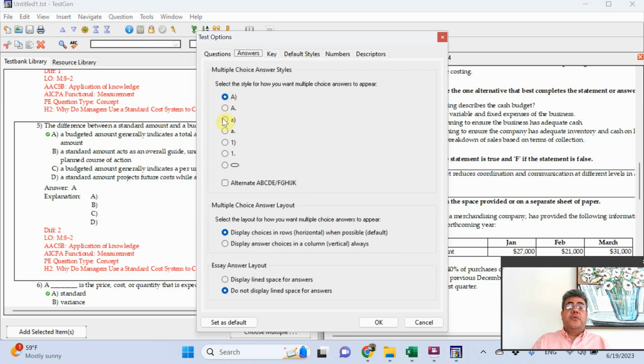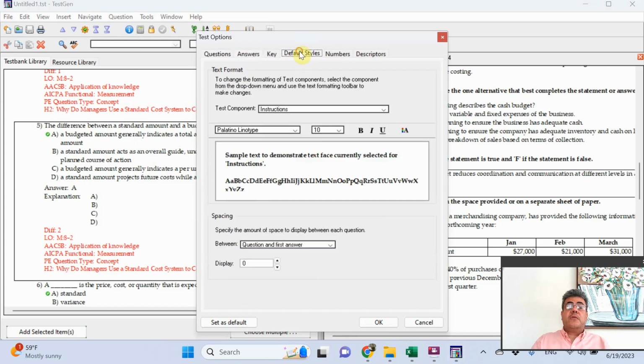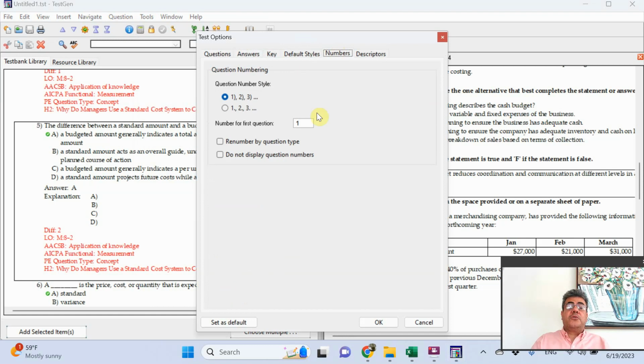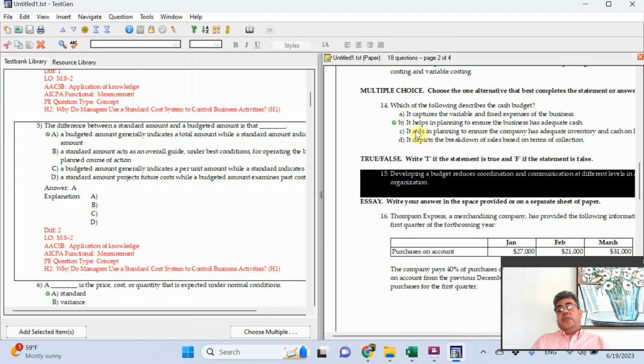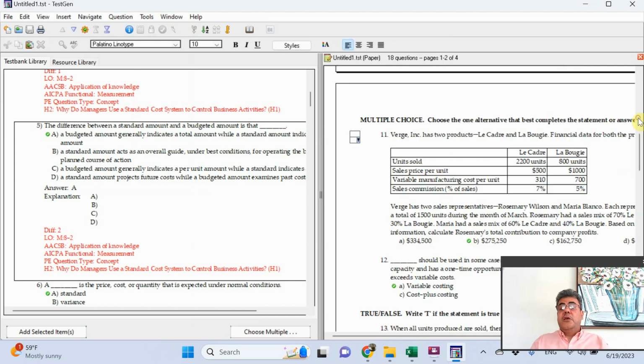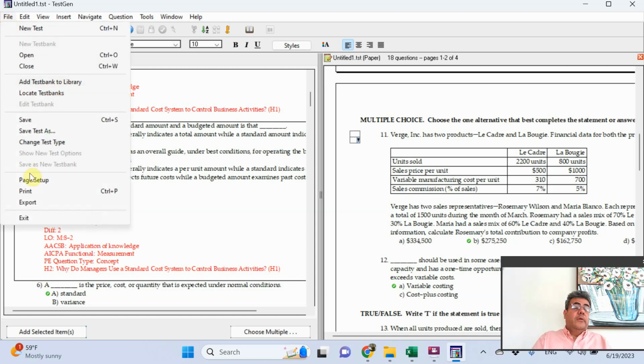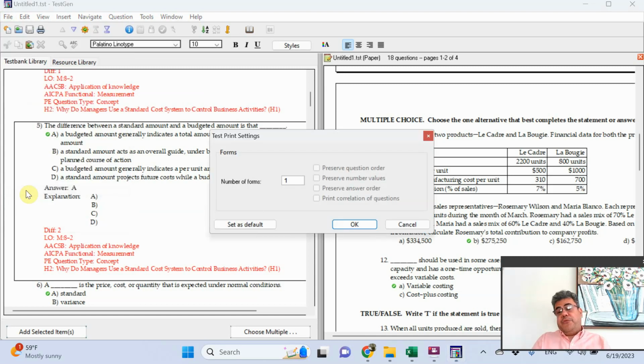So answer, instead of this one, let's go on this. Default styles, numbering, so here, numbering, and okay, so it will show us a different name, and it shows us the right answer for multiple choice questions and so on. You can print it from here. So just file, print, and you can print from here.